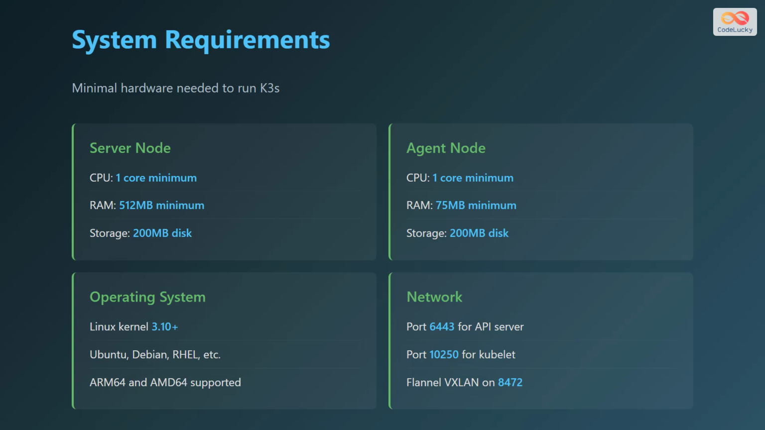K3s supports popular distributions like Ubuntu, Debian, and Red Hat Enterprise Linux. Both ARM64 and AMD64 architectures are supported. For networking, you'll need port 6443 open for the API server, port 10250 for Kubelet, and port 8472 for Flannel VXLAN networking.